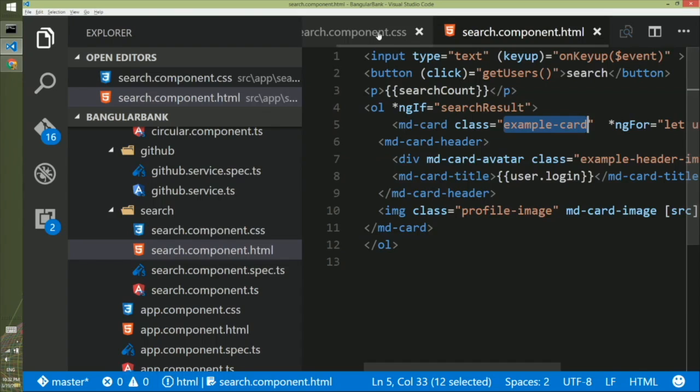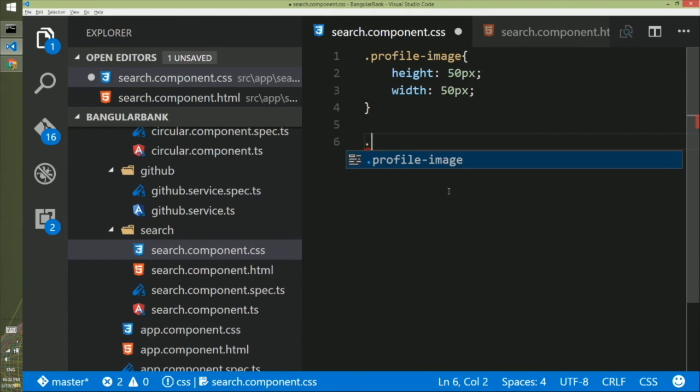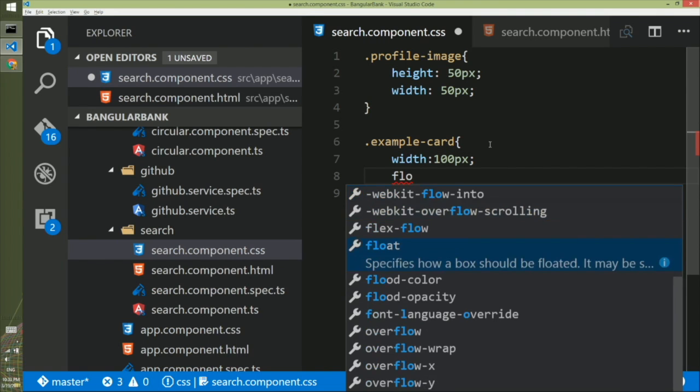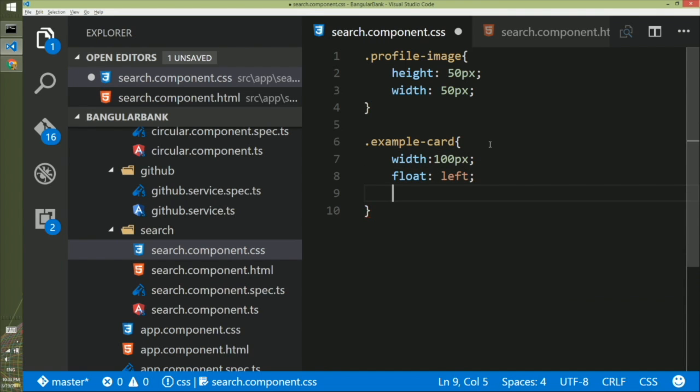So what we will do, we will go to the CSS, and then we will apply some style. I will give some width, which would be 100 pixels, and then I will float them to the left, and then I will give some margin of 5 pixels. I will save this, and I will let the browser reload.